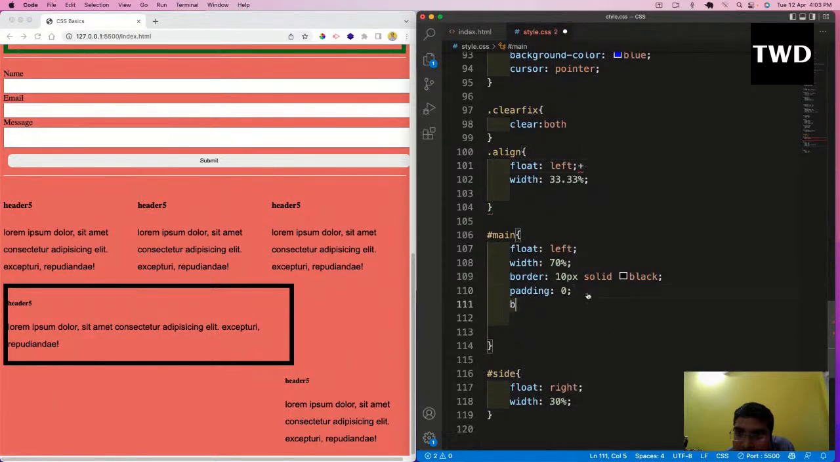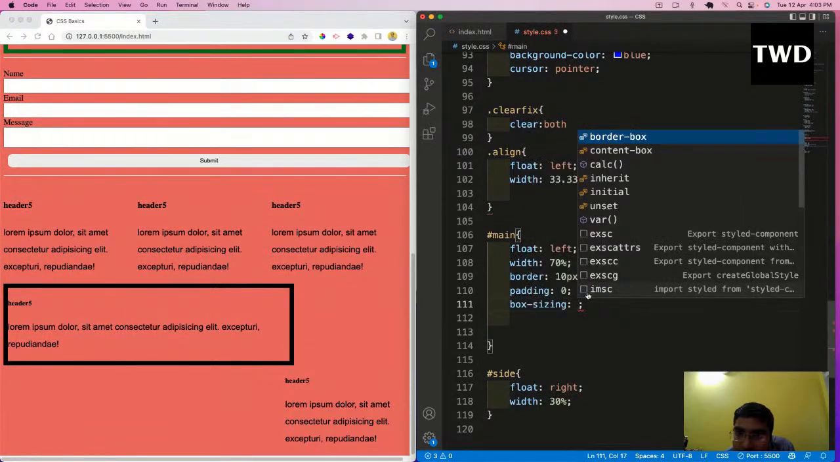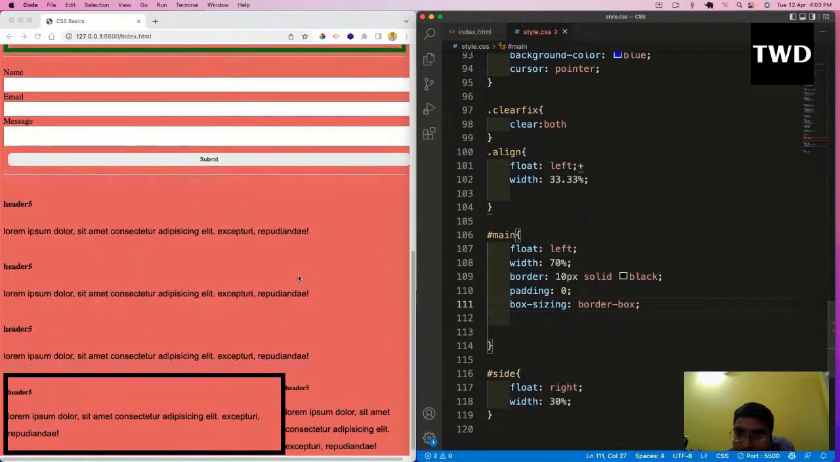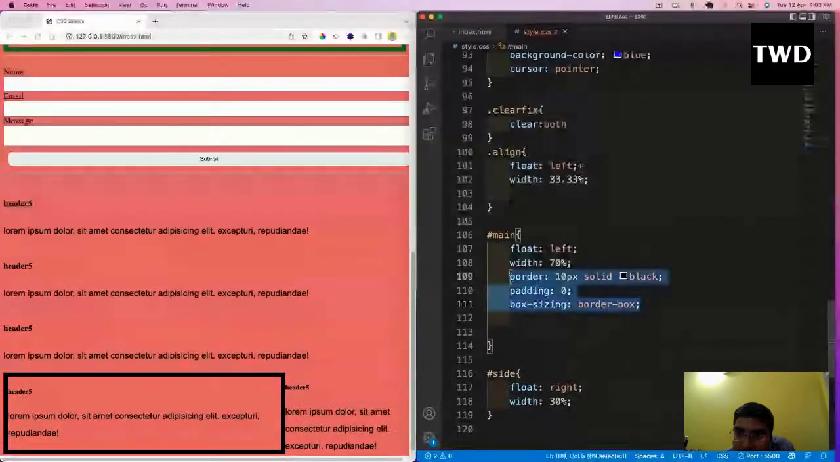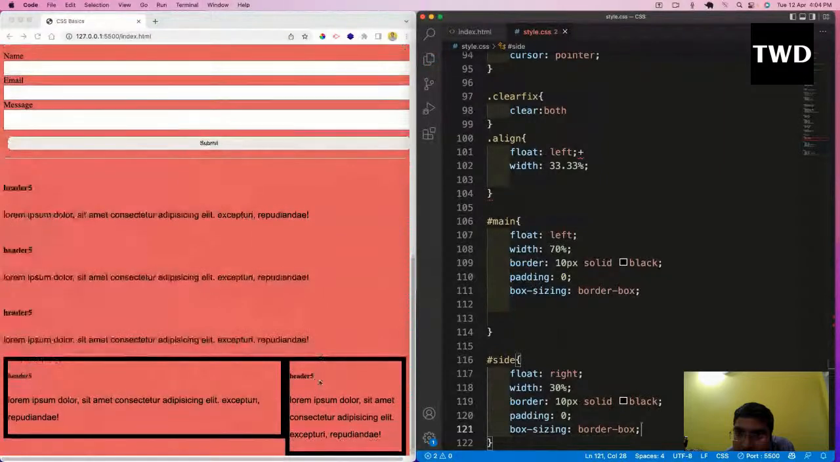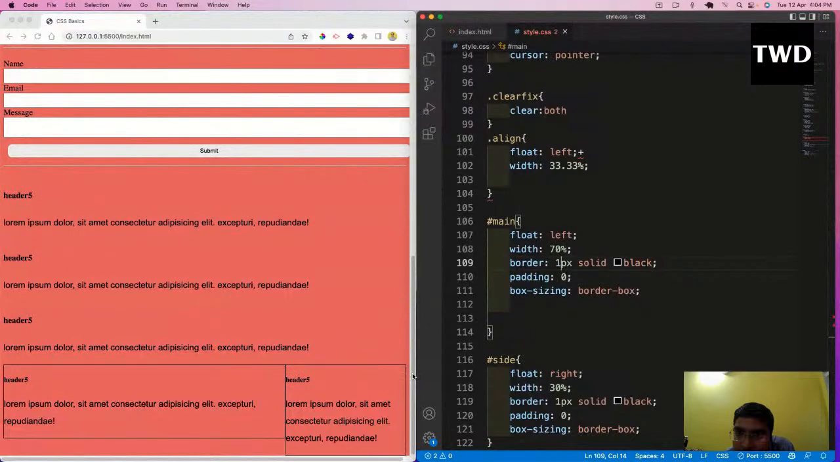So what we will give is box sizing border box, save it, and then copy this, Control C and paste to the other. Control S. See, we will give 1 px solid, 1 px solid. So now it is showing fine.